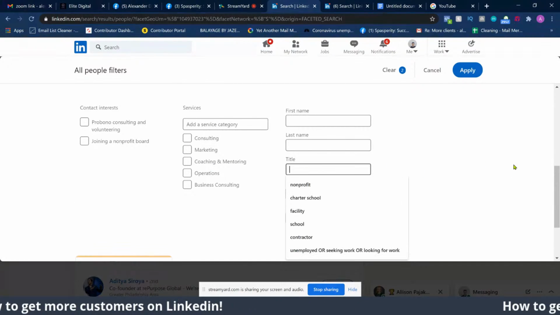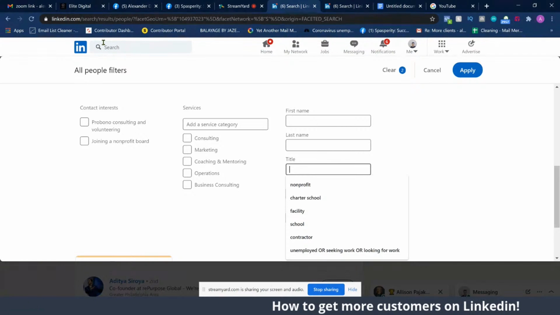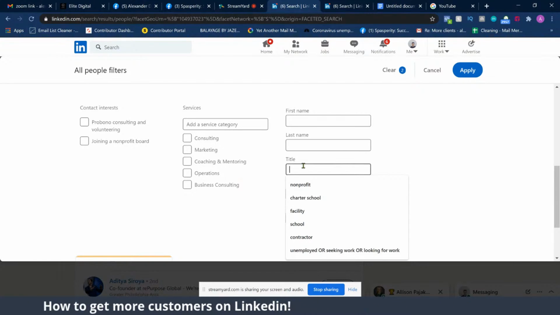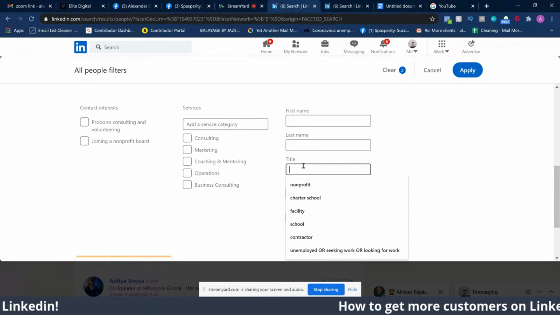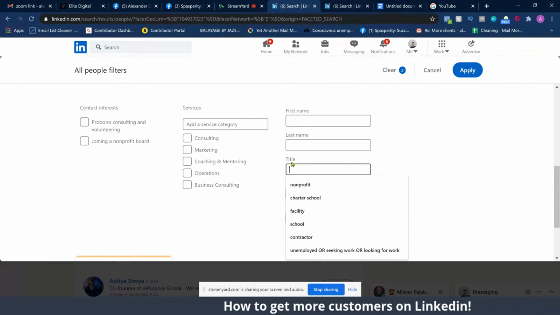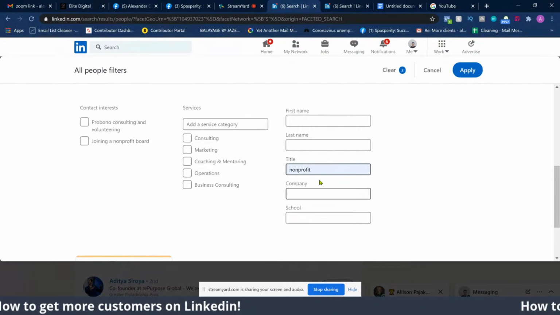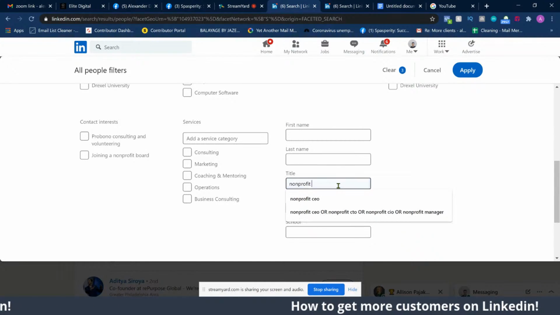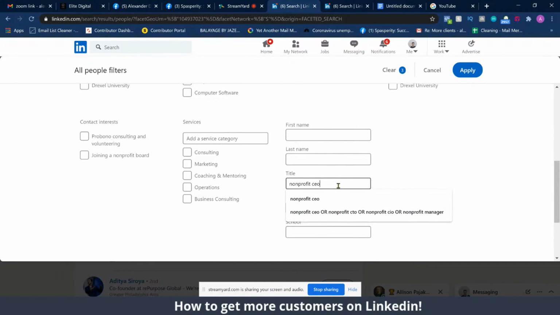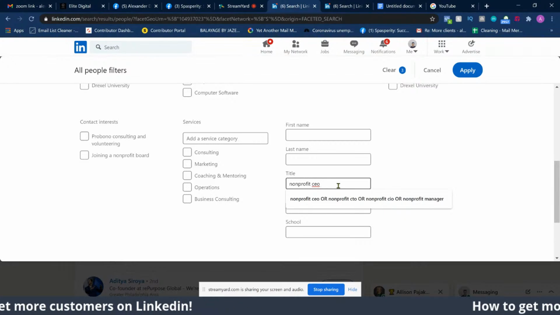And then the other part is the title. Notice how I didn't say you should search by the search bar right here. If you search by the title, LinkedIn will look letter by letter to match whatever you put in here with what is actually on their profile. So this is a much more accurate way of getting in touch with the right person. You could use something broad like nonprofit, or even more specific, something like a nonprofit CEO or whatever their position is. And if you want to do multiple ones, you can do it like that.